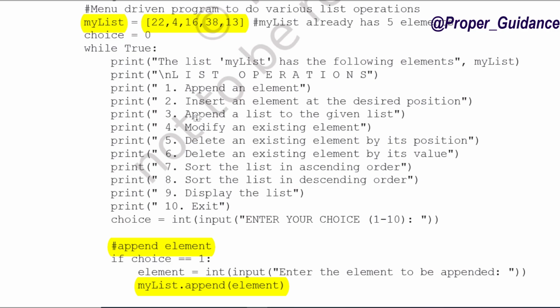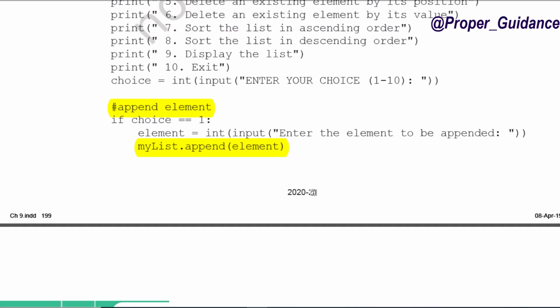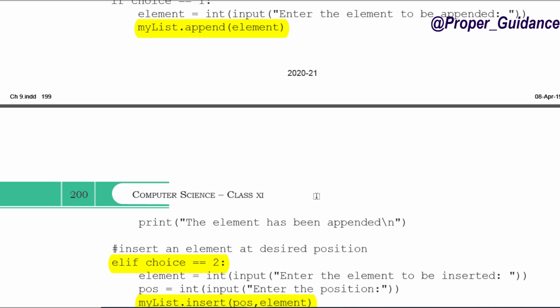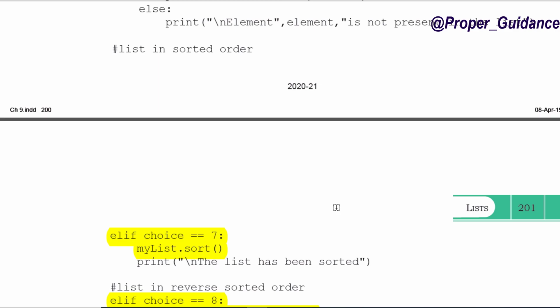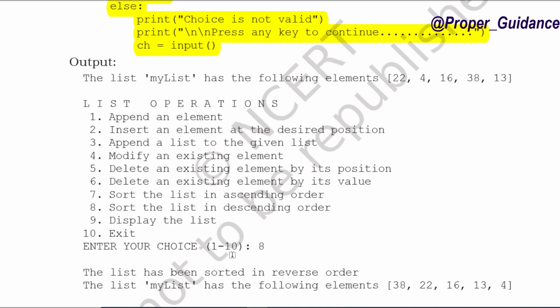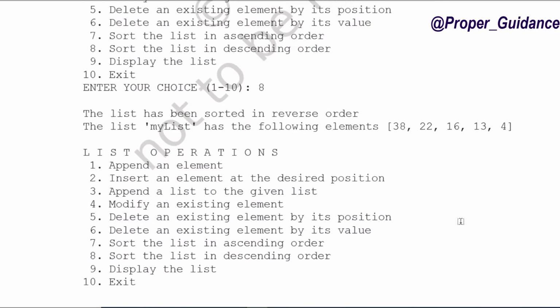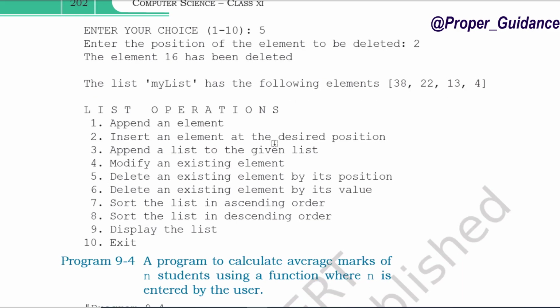After that we have to give 10 choices with if and else if: if choice equals 1, then something, else if 2, else if 3, and so on. We have to go through and use the particular programming line to get that value for 10 choices, okay? And the output is also given here completely. Please go through it. Now enter your choice.